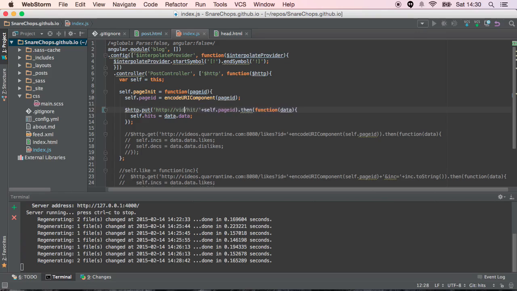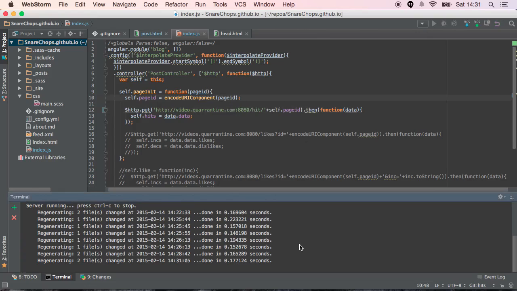My server that serves all the videos is videos.quarantine.com, and the videos are actually coming from port 80. So I'm setting this up for port 8080 so that we just don't have port conflicts since I'm running more than one application off of the server. So that's good. The next thing we need to do here is really just push it up.